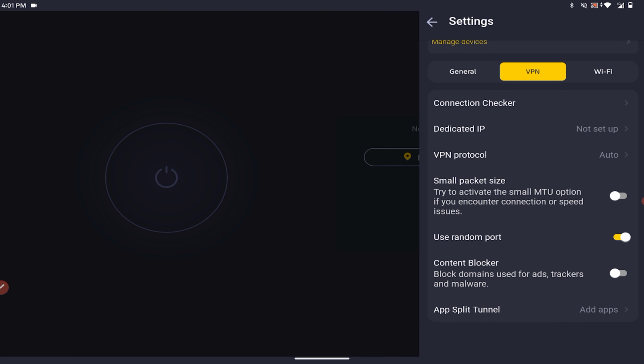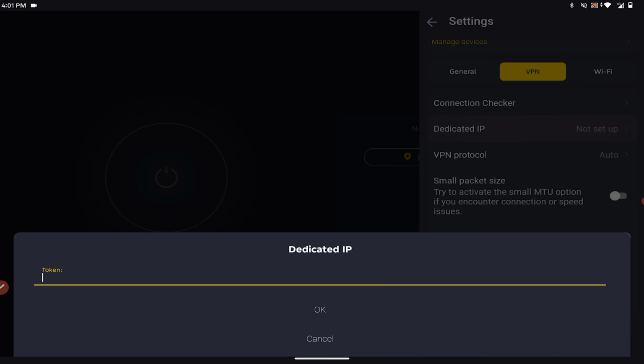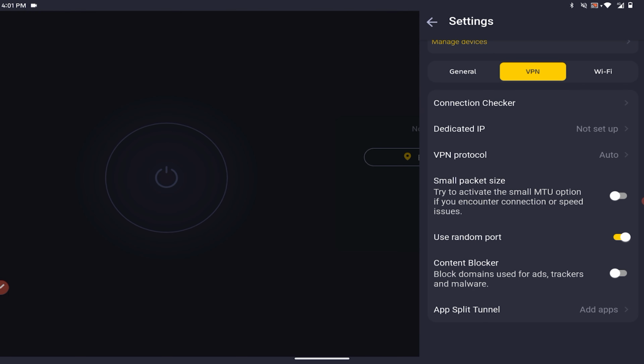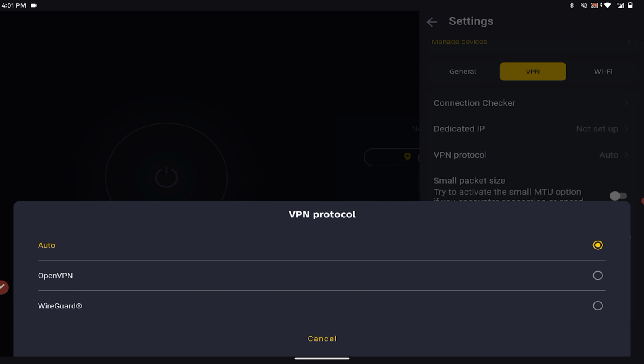Starting here in the settings, this is where you manage your IP usage. If you have a token for a dedicated IP, you can enter it here to enable that specific address. If you don't have one, the app will simply run using the default shared IP addresses.